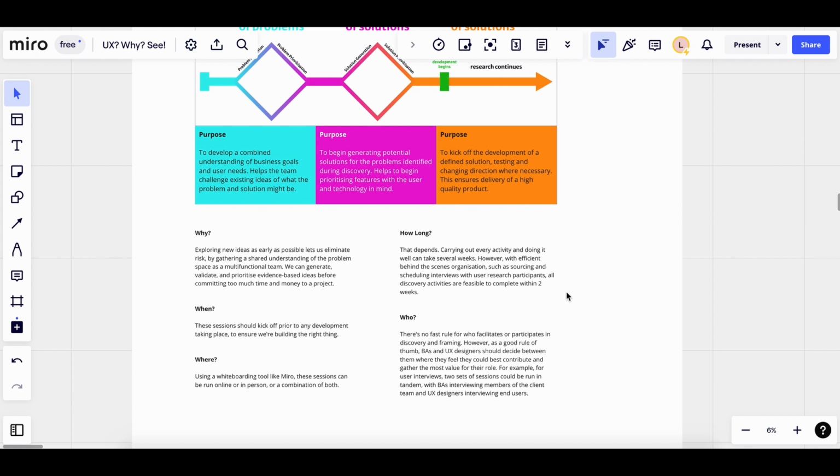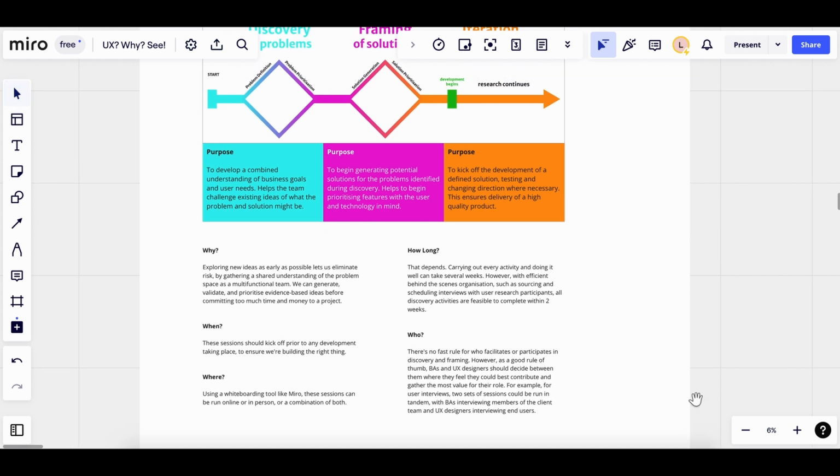So how long a discovery session takes can vary depending on the activities you want to run, but generally it's feasible to run between 1 and 2 weeks with some good organization behind the scenes. And there's no hard and fast rule for who participates in discovery, but BAs and UX designers should usually work together to determine who might gather the best value for their role from the various activities. So BAs might want to interview members of the client team, whereas UX designers work with end users.